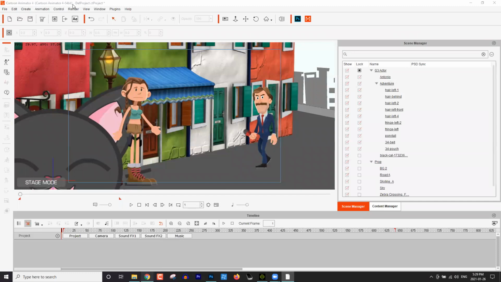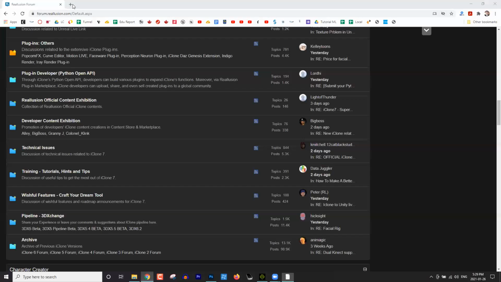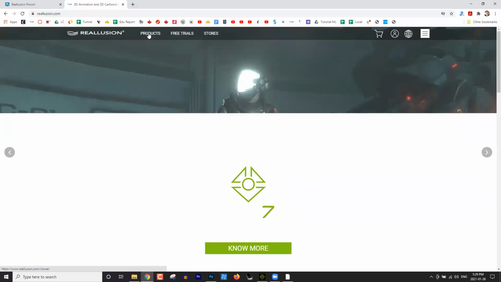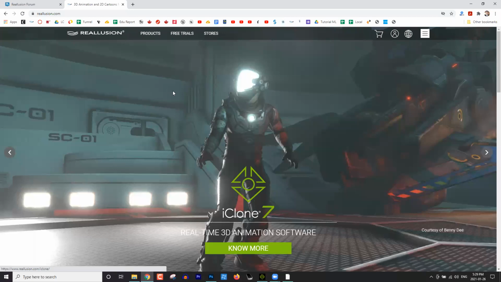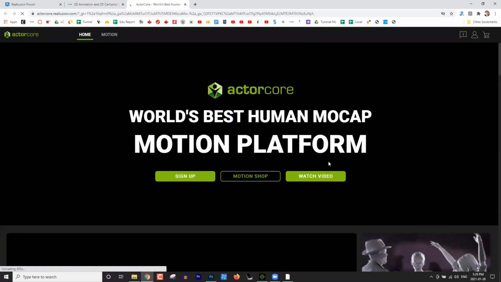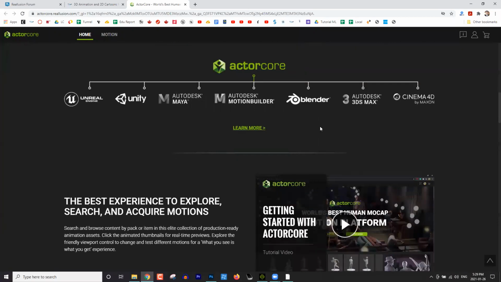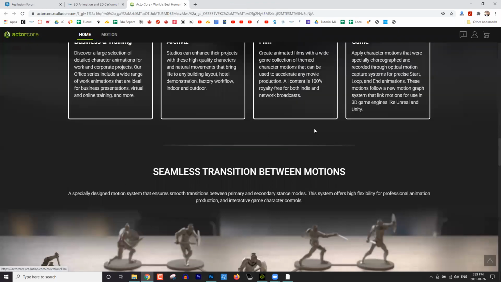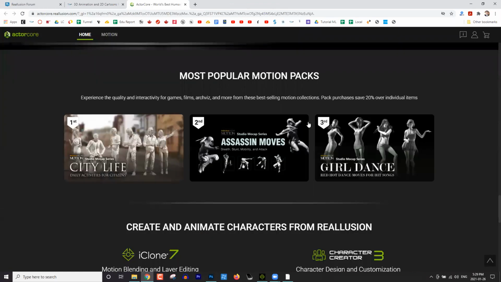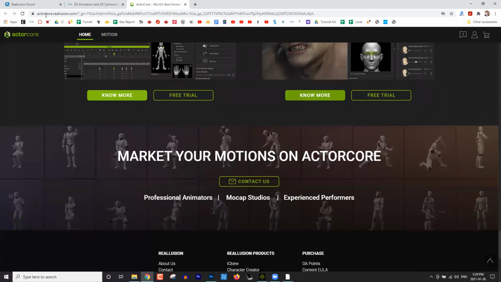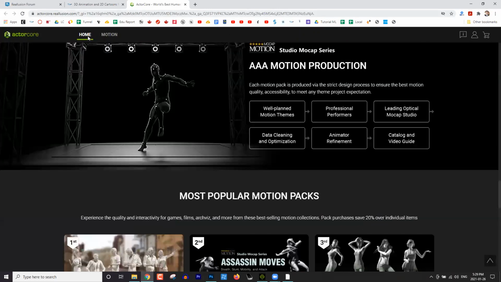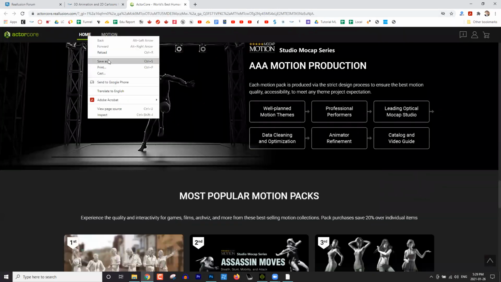So again, let's go to Actor Core, go up from the Reallusion main page, products, Actor Core 3D motion platform. Tons of 3D motions you can just download here. Okay, and you can export them into other programs as well. All right. I'll throw the Actor Core link into the chat window for you guys.